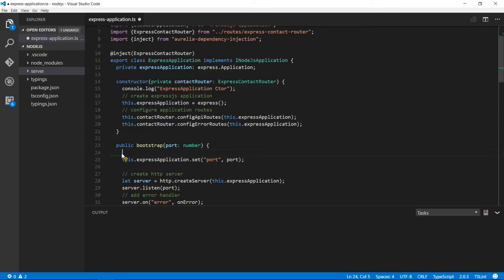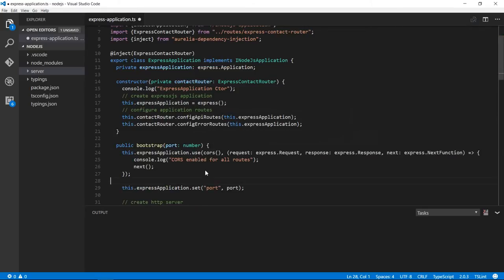From the completed application, we'll just copy the code. As you can see, I'm calling the cors function, which will set all the required headers. The important headers that we are looking for are Access-Control-Allow-Origin, Access-Control-Allow-Headers, and Access-Control-Allow-Methods.